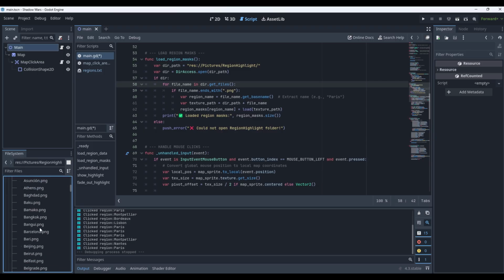And for the region highlights of this version, you can see that every region on this world has its own image mask, so there's like 200 PNGs I had to create.